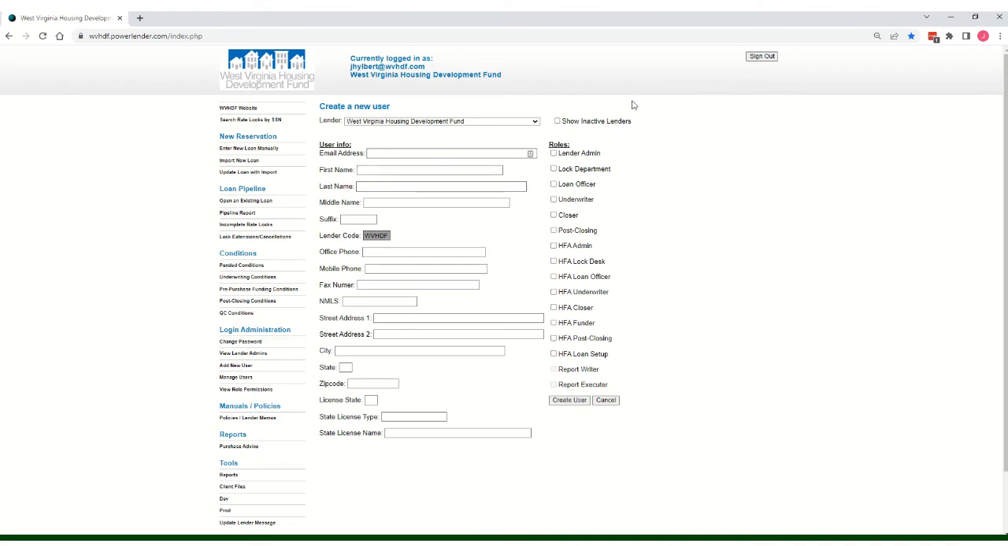This is very simple. Your lender name should populate here at the top of your screen, and then you're going to input your user info as listed, as much as possible, please, especially for loan officers, lock desk personnel, loan processors with NMLS registration information. Please make sure that their NMLS number is included, as well as their full name and their address. You can see the lender code will self-populate, but this is fairly straightforward information for your user.